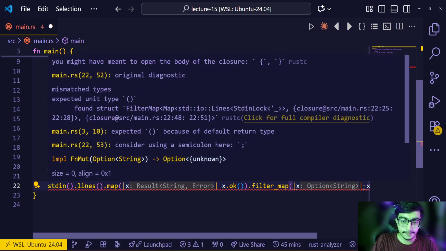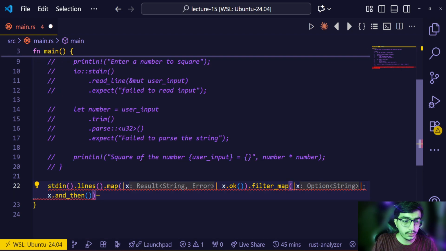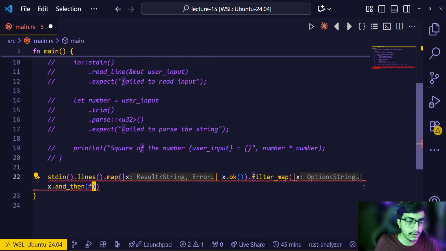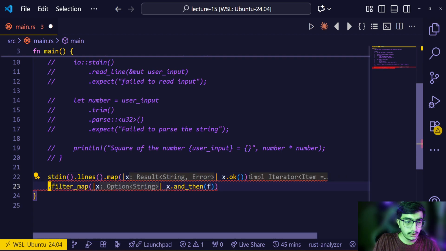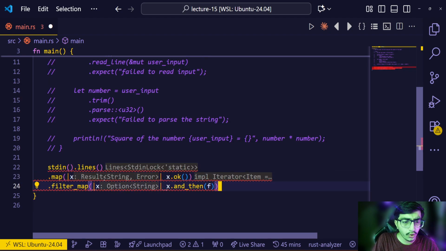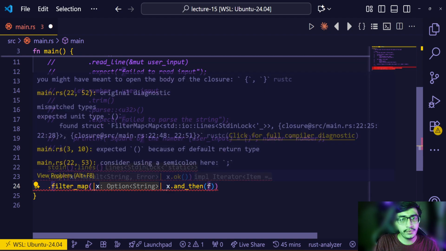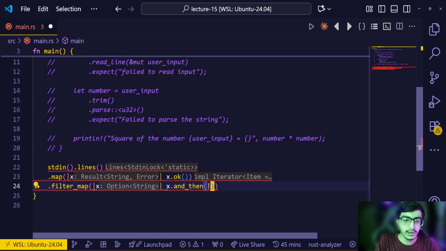So let me press Alt Z to break the line, or let's just do one thing. Let me press Alt Z and add the line break manually. Okay, so now here we can provide the closure as well. So let's say x, instead of x here, let's pass y to differentiate between them. y dot and_then, and then let's say z.